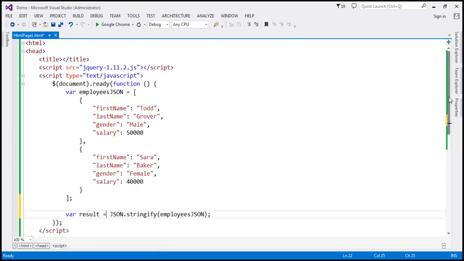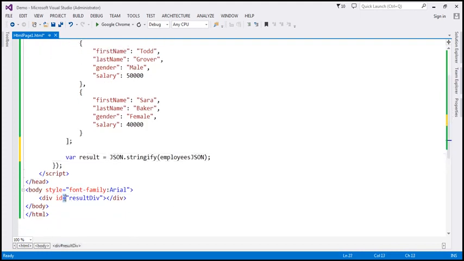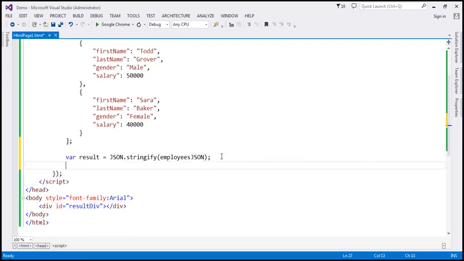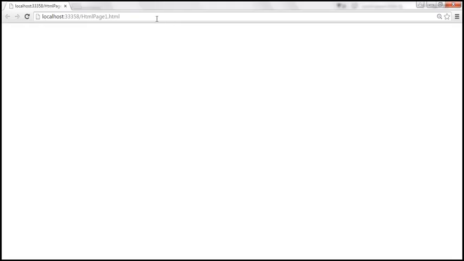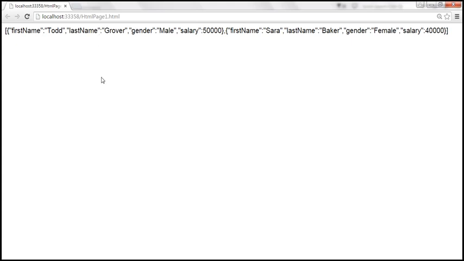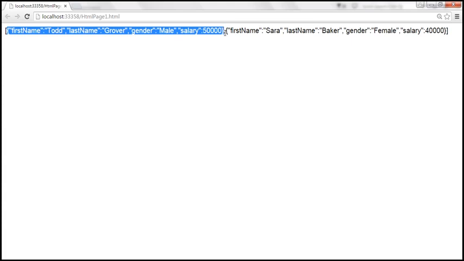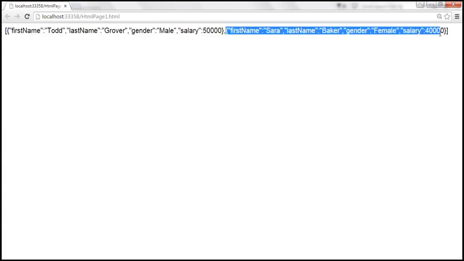Now we want to display this JSON string within this div element. This div element has got an ID, so let's use the jQuery ID selector. So we want to find this element by ID, and the ID is resultDiv. And let's use the HTML method and pass result to that function. So let's save the changes, and when we reload we should see the JSON string. And look at this. This JSON string has got both the JSON objects. That's the first JSON object, comma, and then the second JSON object.